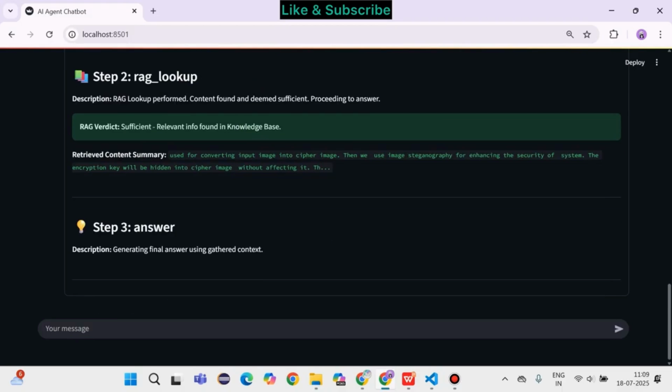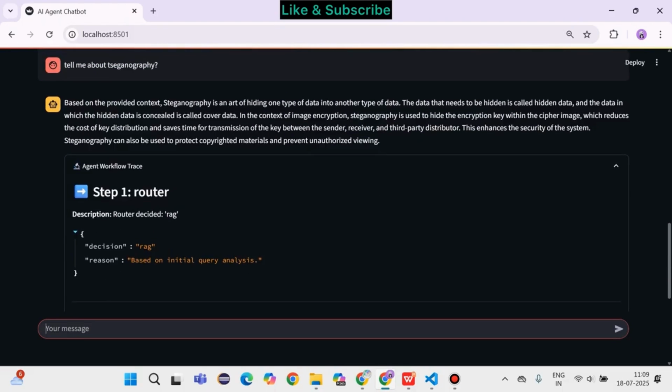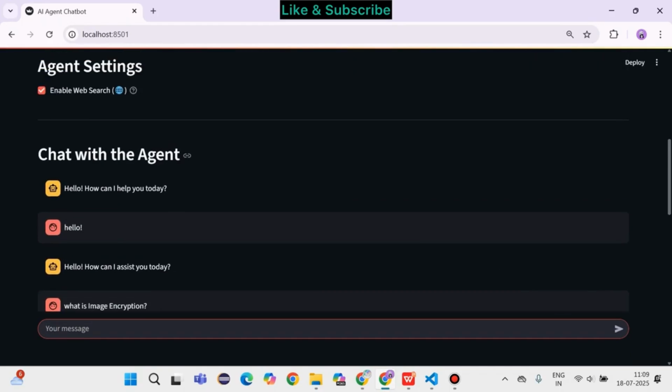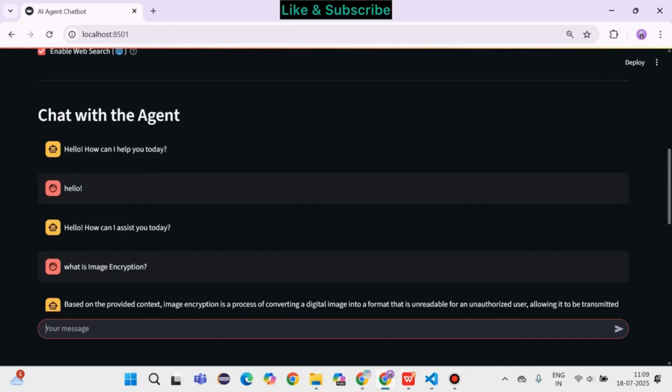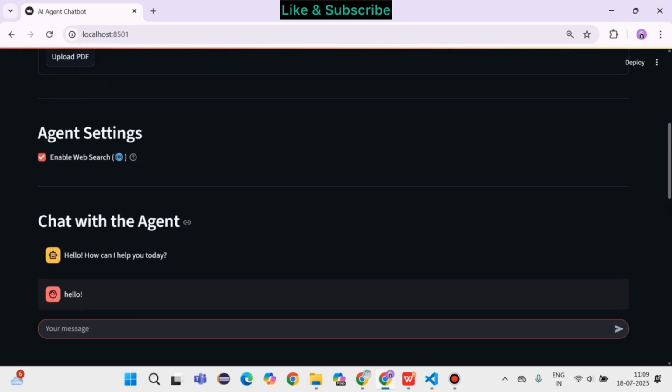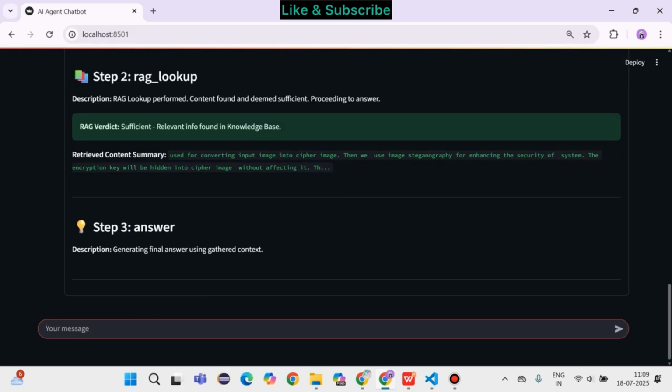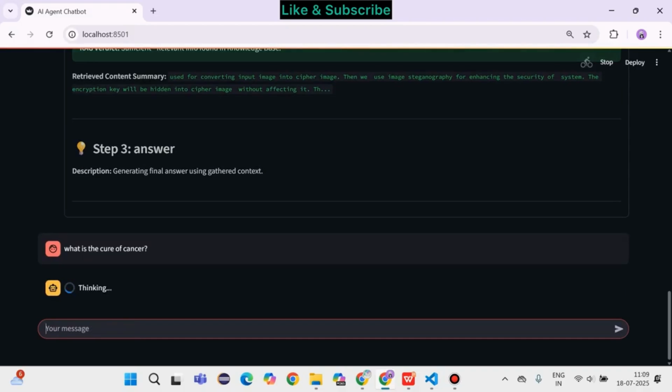Now in this particular vector database, I have only uploaded this one PDF. So let's ask an uncommon question and see how it answers. Let's say, what is the cure of cancer? Something out of the line.